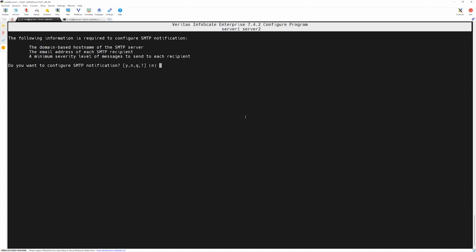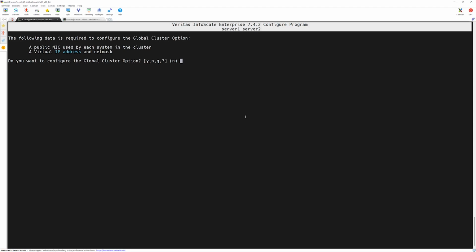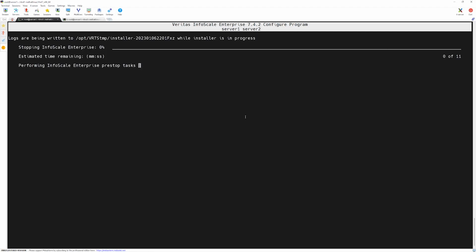We don't want to configure SMTP notifications, so I will say no and then press enter key. Neither do we need SNMP, so I will say no and then enter. Here it's asking if we want to configure the global cluster options. We don't want that either, so I will say no and then press enter. Now in order to proceed, we need to make sure all services are stopped. So I will say yes, go ahead, stop the services and configure our cluster.